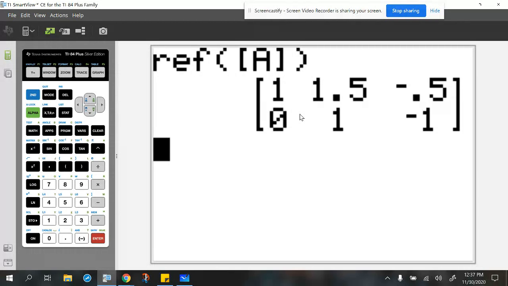So if you remember in the lesson, we did this. We put it into row echelon form and we got this right here. And so this tells me that y is -1. We can then back substitute, and we can end up with that x is 1.